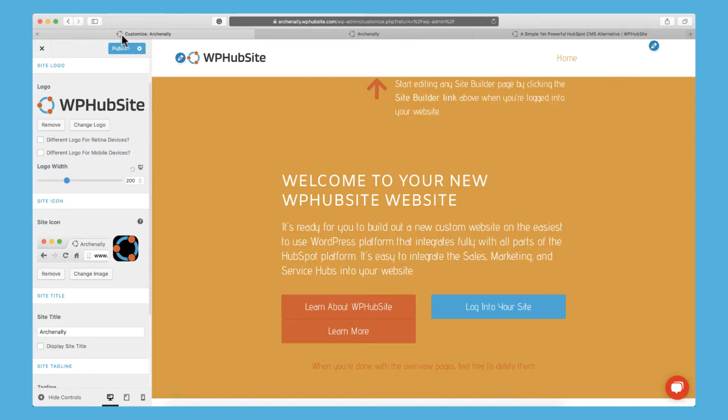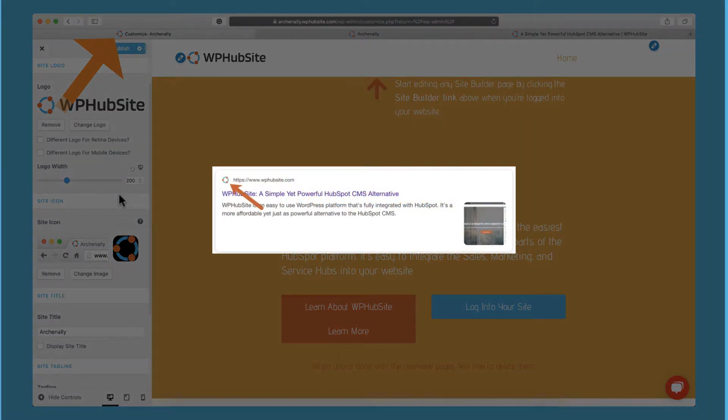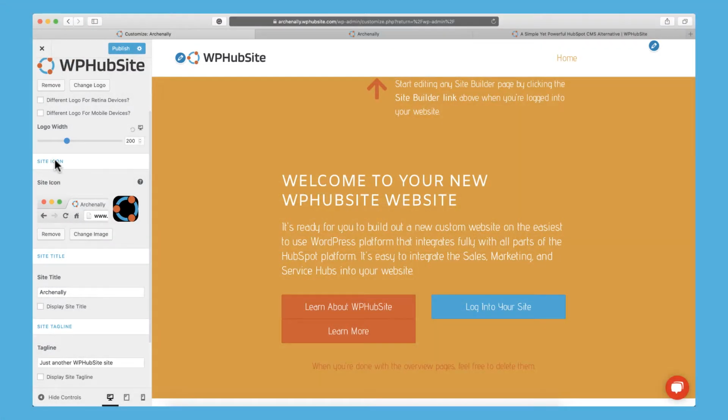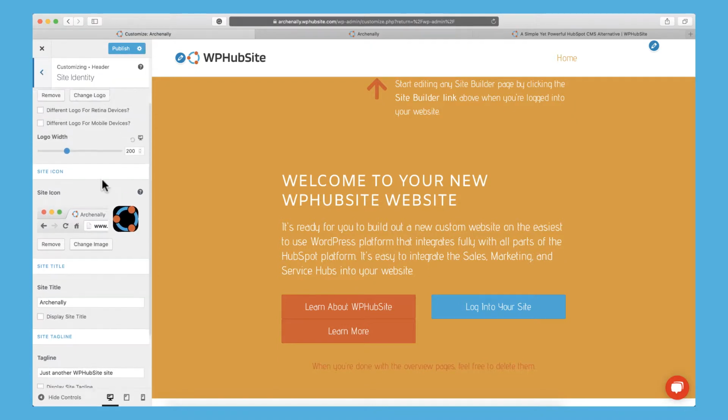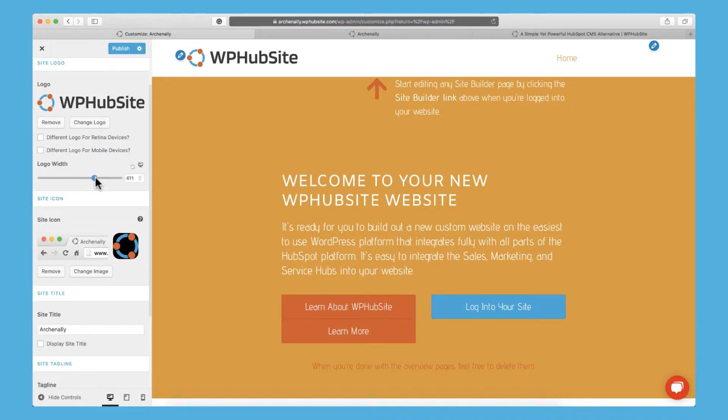You'll notice there's a little logo in here. That's really important, especially since now Google uses that in mobile search results. So that site icon is really important to set, and you can do that right here in the site identity settings. And then, of course, you can choose the width of the logo. I'm going to leave it at 200.